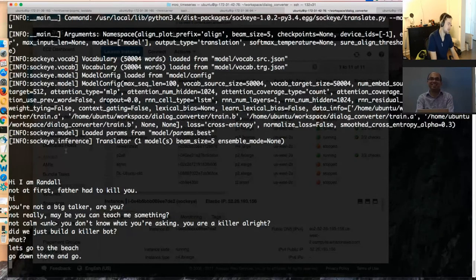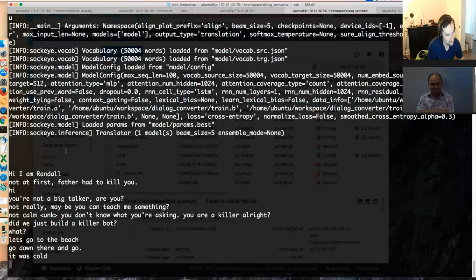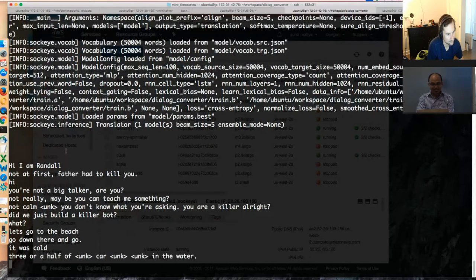Declarative. Yeah. Now I want to take all of Hemingway's books, all of his dialogue, line by line. It was cold, it was dark. Three and a half dash car in the water. I mean, at least you can see it associates cold and water, right? You kind of see that.